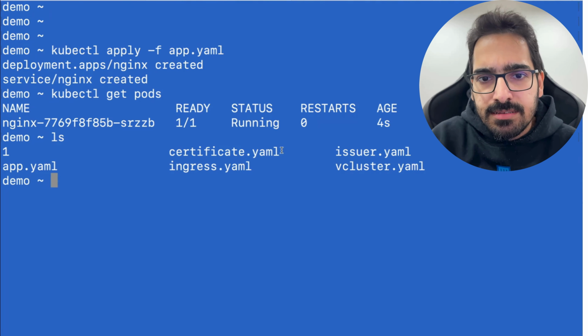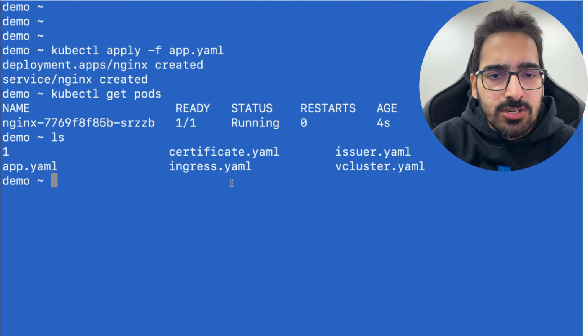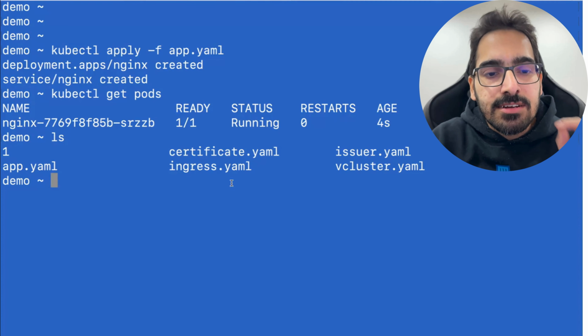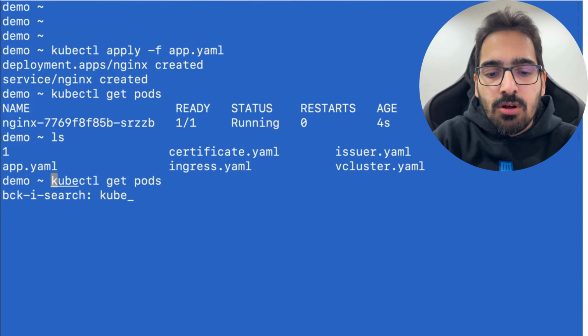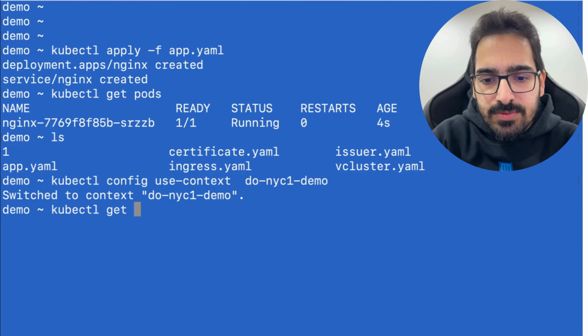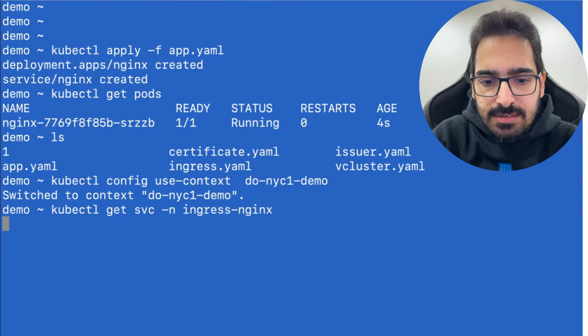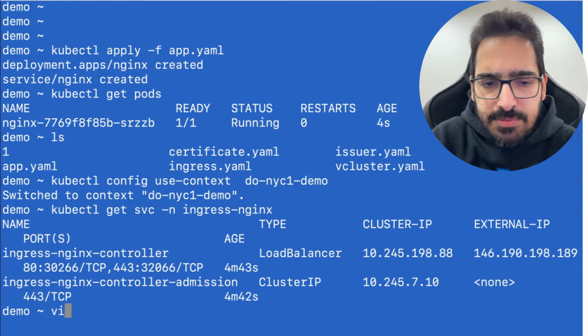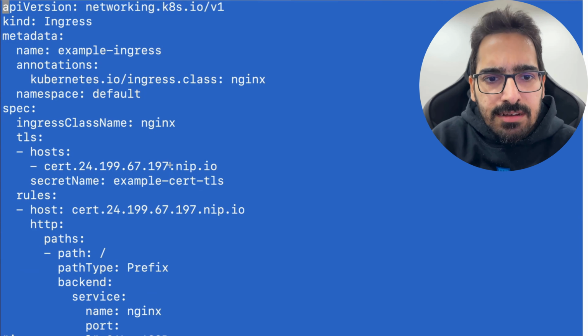The next step is the certificate and the ingress. Now, before we actually do that, we need to get the IP address of the ingress NGINX controller. For that, we'll switch back the context with kubectl config use-context, and kubectl get svc -n ingress-nginx. And we can see this is the external IP. Let's copy that and let's edit our ingress with that.